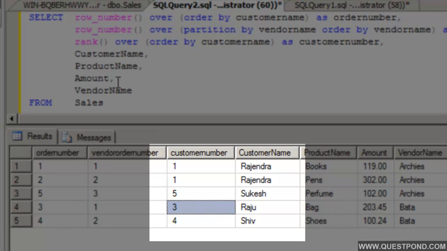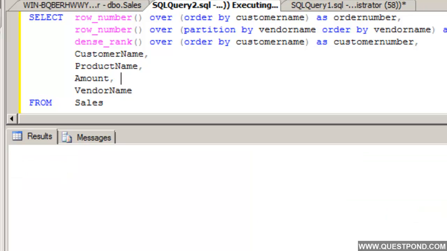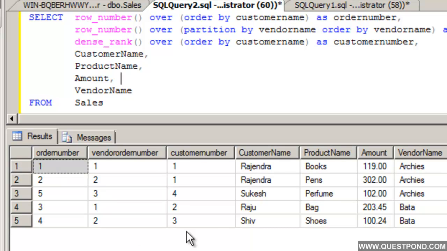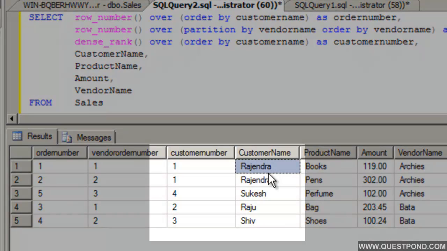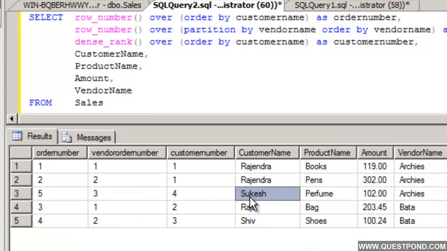And that's where we can use something called DenseRank. So if you just replace this with dense_rank, and I execute, now you can see things are better, right? 1 for Rajendra, good. And now he's using continuous numbers, so you can see 2 for Raju, so he did not skip a number. So in rank, what happens is he skips numbers depending on how much repetitive data we have. So 2 for Raju, 3 for Shiv, and 4 for Sukesh.